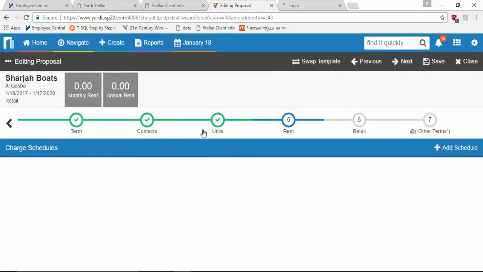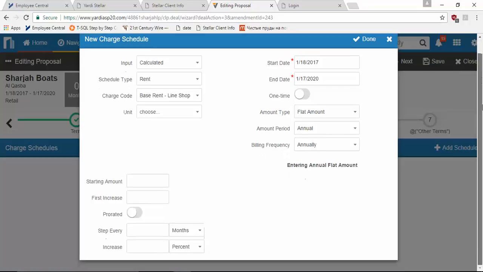Okay, so then I press next, and here are the 2 or 3, I should say, most important fields. Rent, retail, and other terms. The rent, we press add schedule, and here we can add 3 types of schedules. Rent, CAM, what does CAM stand for? Service charge. And miscellaneous, or marketing or anything else, yeah? But the important point here, it's a schedule. So it's not an ad hoc charge. Don't add ad hoc charges here. Ad hoc charges ask accountants to create, yeah?